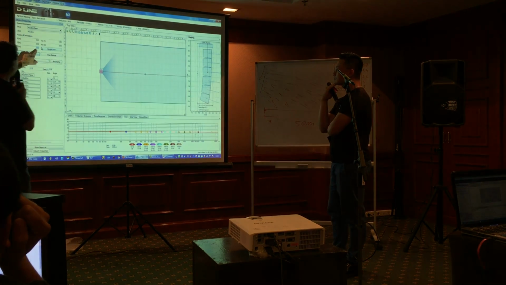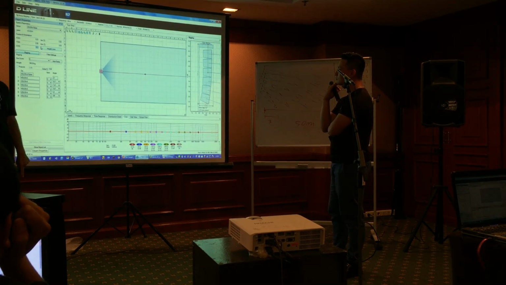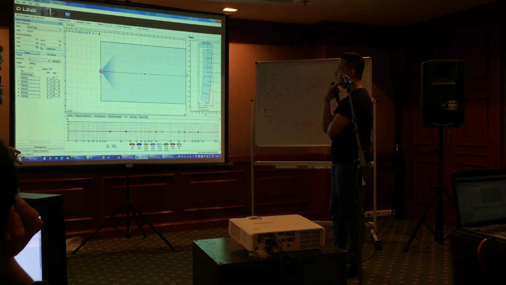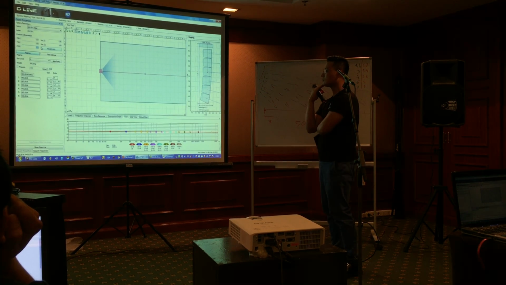But of course, the cluster is at 0 level, on the ground. It is not on the ground, the cluster. The cluster is at 6.5 meters.